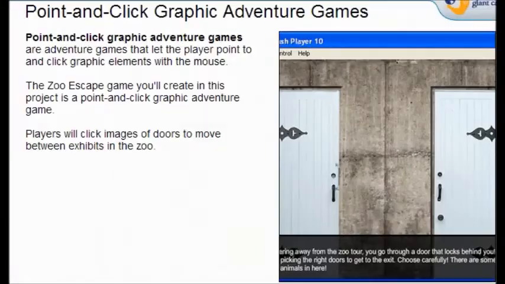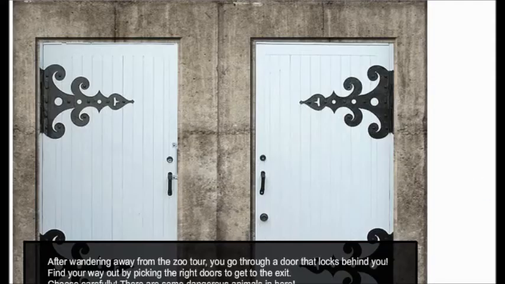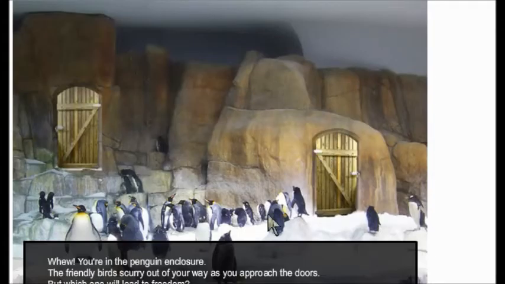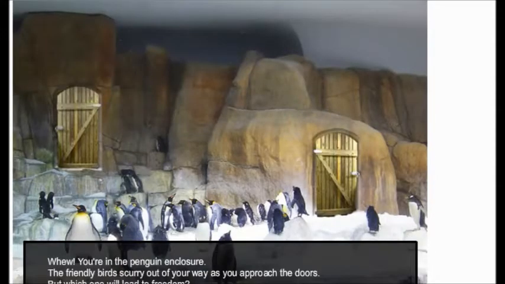Welcome to Flash Game Development Game 1. This is called Zoo Escape. Zoo Escape is going to be a point-and-click graphic adventure game. What I mean by that is you're going to click and point to different things to go there. Like I'll click on this door and I'll go here. I'll click on this door and I'll go here. If you have back buttons. So this is going to be how you're going to build your game.